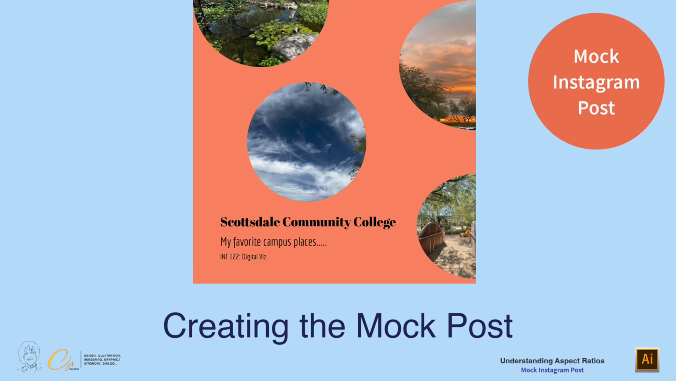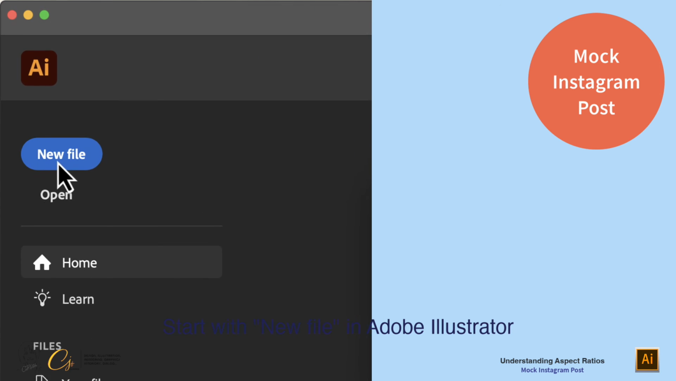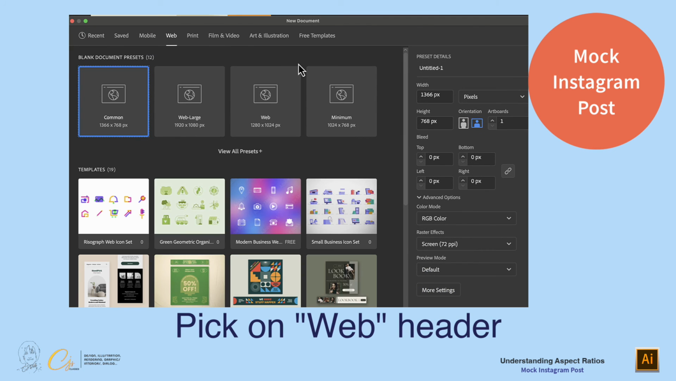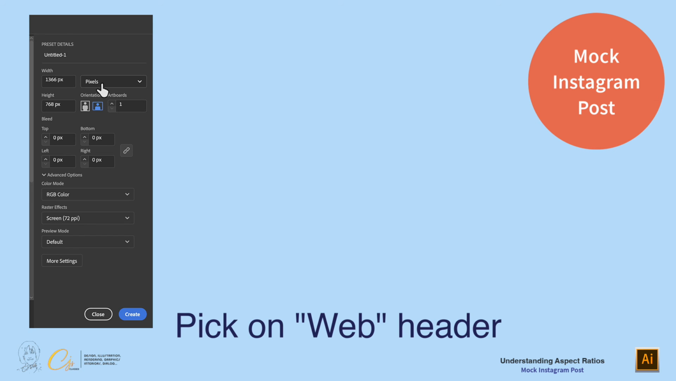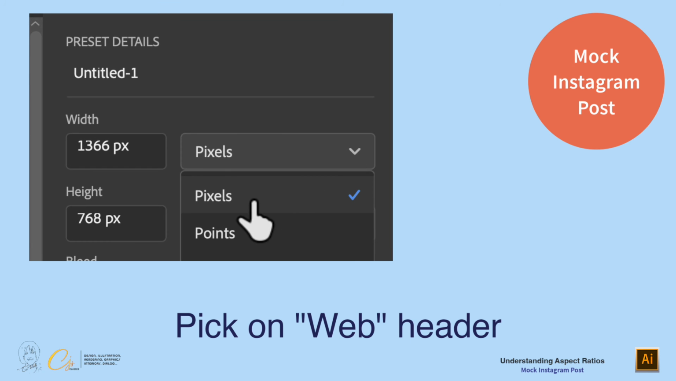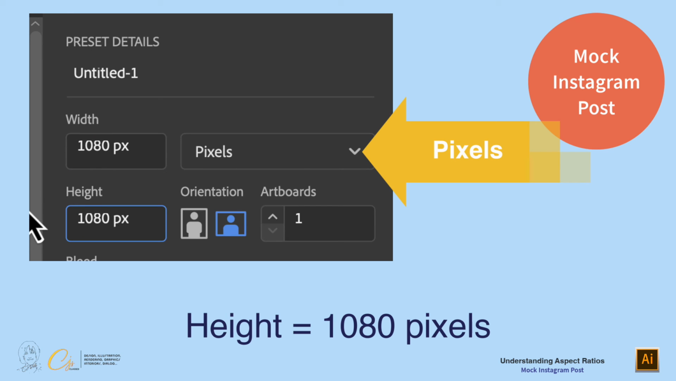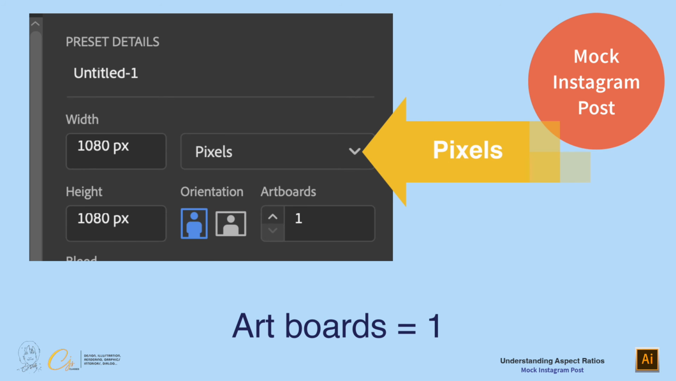The last part of this video demonstration will walk you through setting up the mock Instagram post in Adobe Illustrator. Start with a new artboard. Go to the web header at the top of the dialog box for digital output, or set the units to pixels. Make the aspect ratio square at 1080 pixels wide by 1080 pixels high. You only need one artboard.